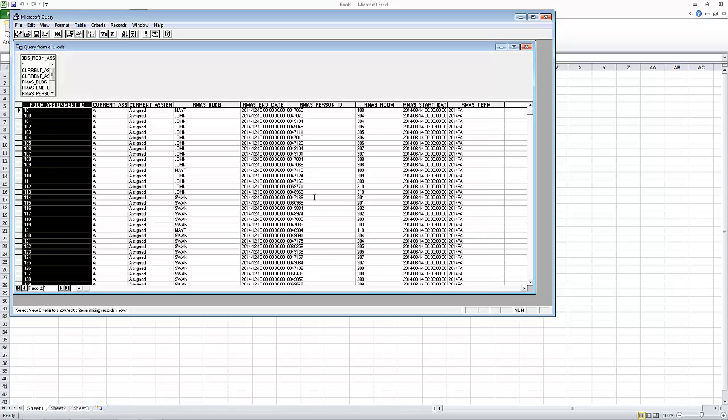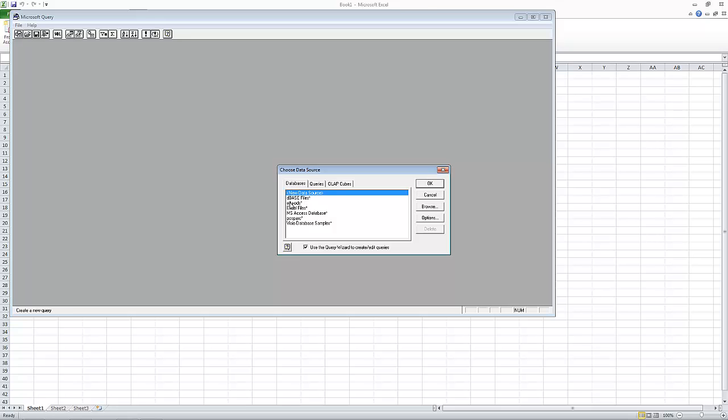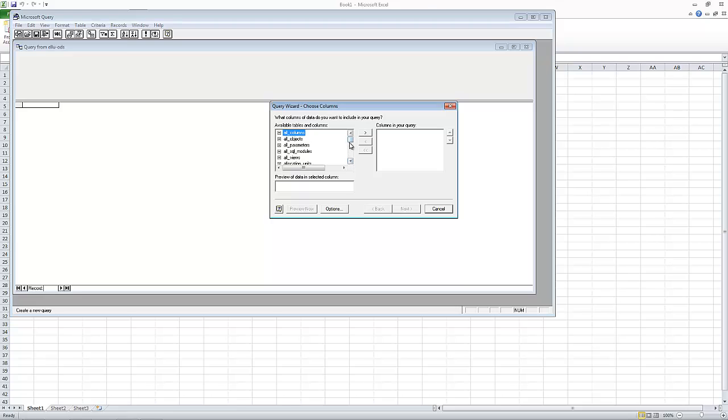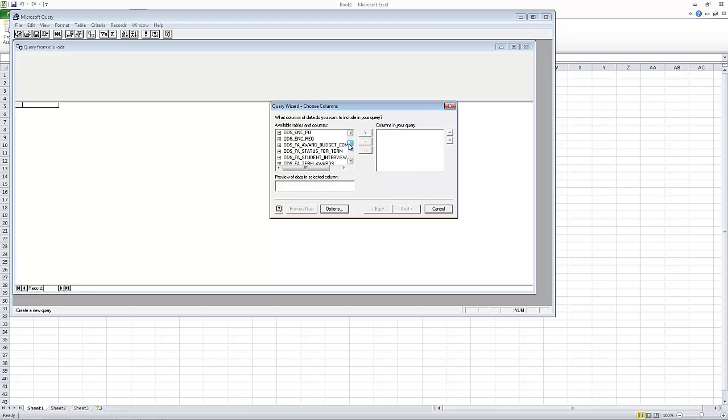So I'm going to start over on a new query. I'm just going to close this down. I'm not going to save it, and I'm going to start over with a new query from the ODS tables. And I'm going to have to enter my credentials again and then select the table that I want. And again, I can reduce the number of tables by changing the owner. And I want to go down to ODS room assignments, and there it is.